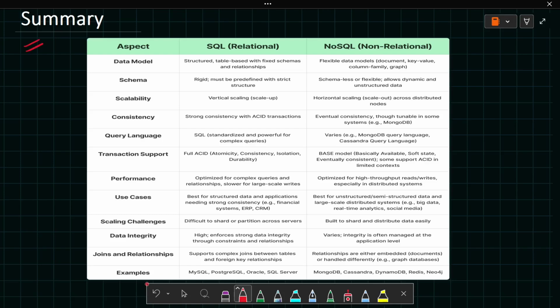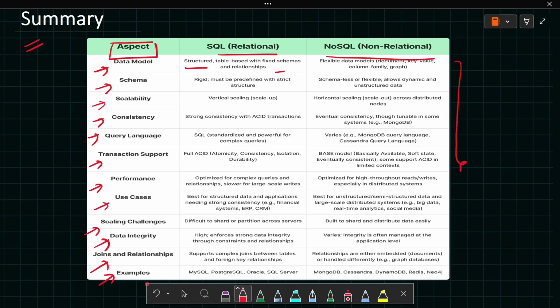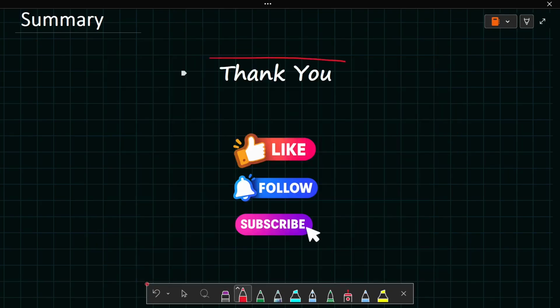Now, let's talk about the summary. In this module, we have discussed some important aspects: the data model, the schema, scalability, consistency, query language, transaction support, performance, use cases, scaling challenges, data integrity, joins, and examples. We have discussed the difference between SQL relational and NoSQL non-relational databases. You can read these differences from here as well. These are some summary differences. So this was all about this video.